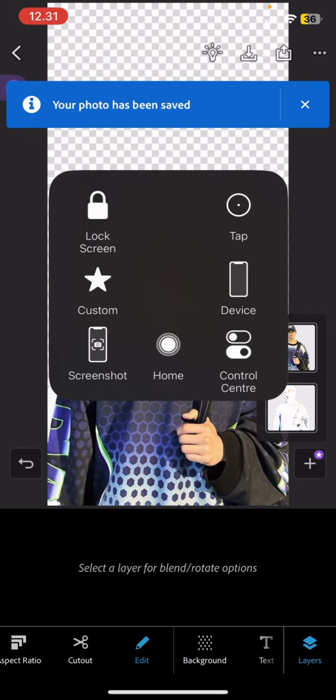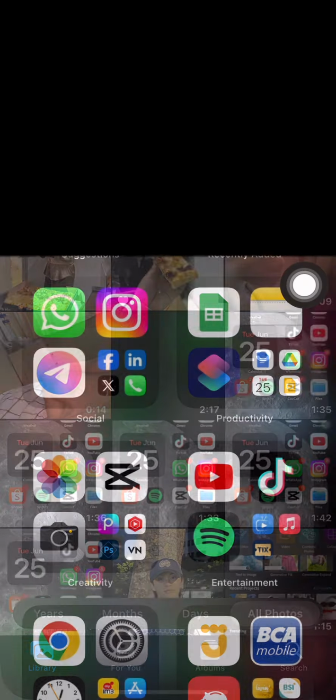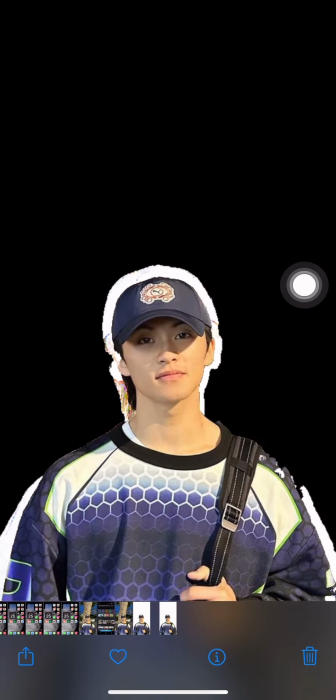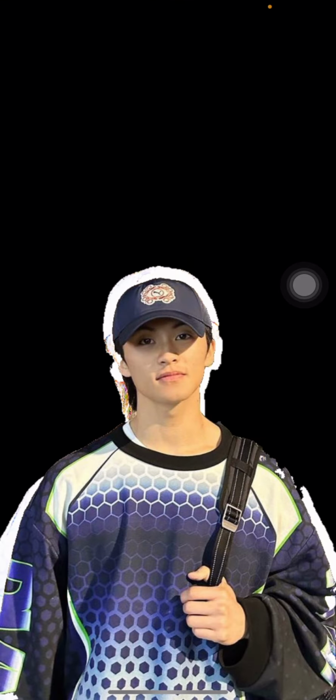Now we just need to open your photo library to check the result. So you already got the stickers. So that's for today's tutorial.